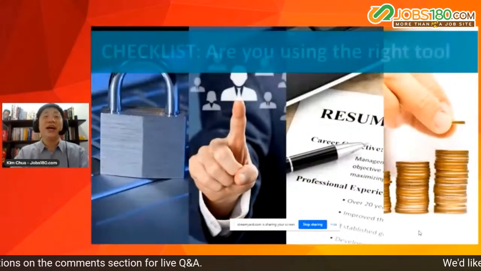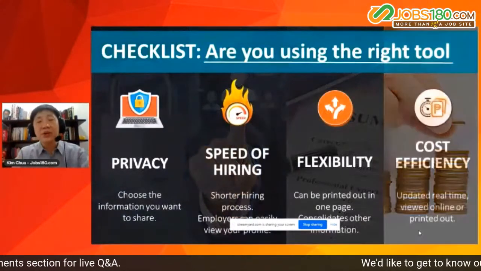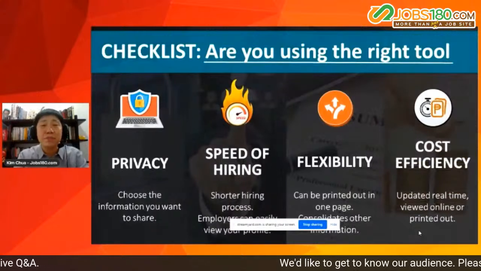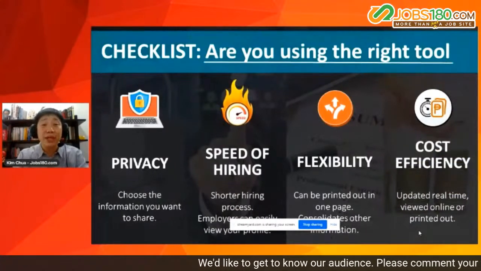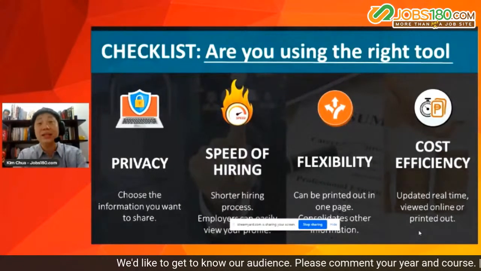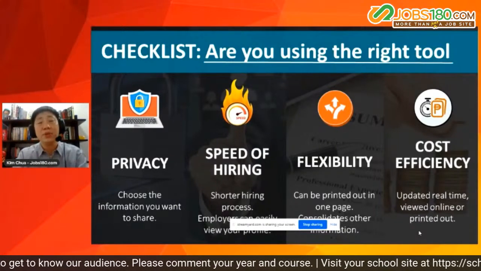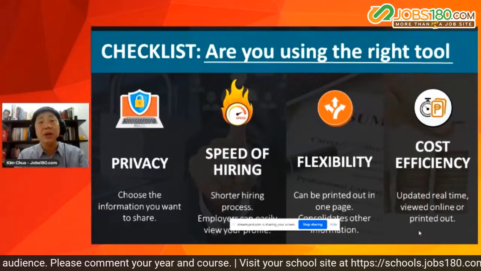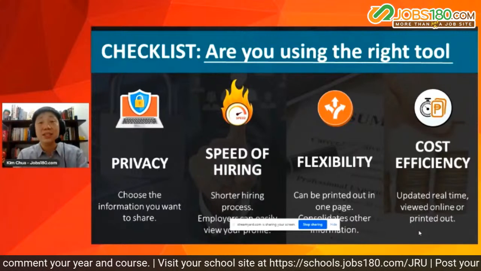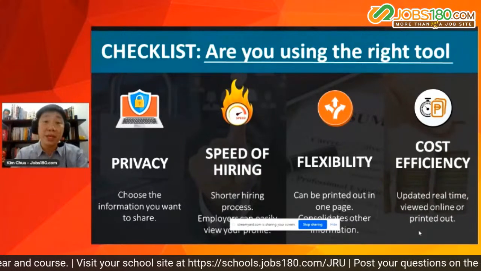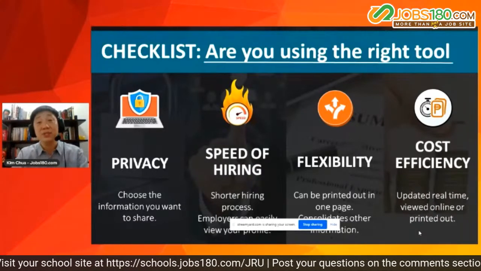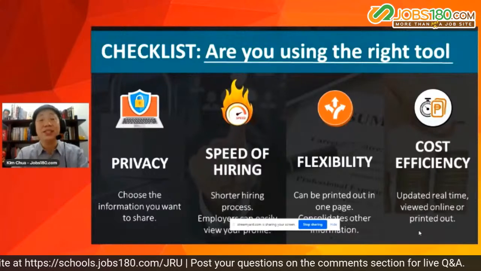Okay? So again, to those asking, what are my guidelines to make a job-winning resume? This is my guideline. This is my checklist. Are you using the right tool? That's the ultimate question. There are so many tools right now, but these are the things that you should consider when you make your resume. And that is the resume link. It already addresses the following.